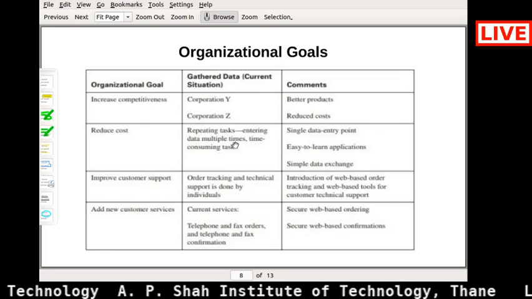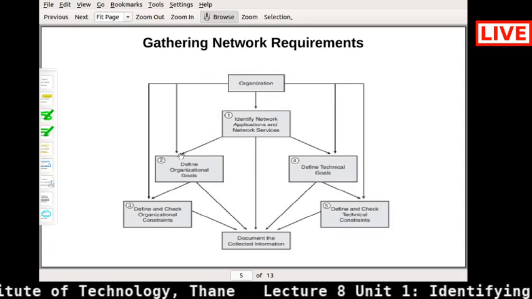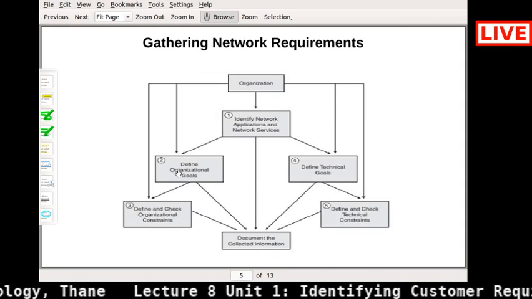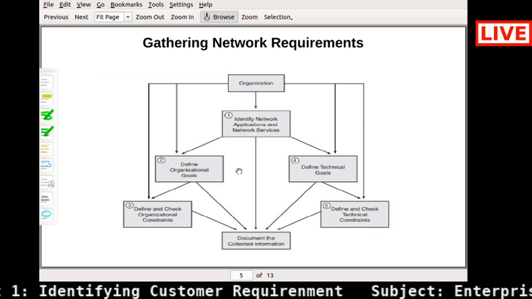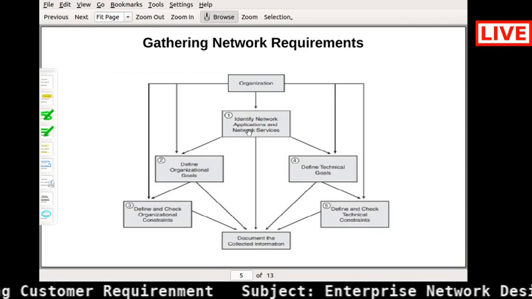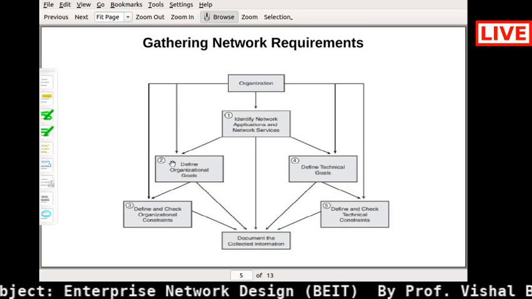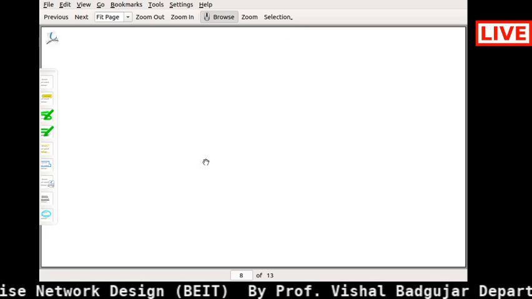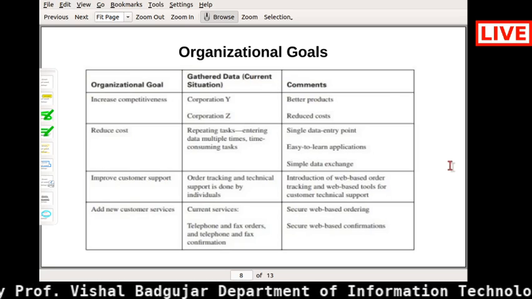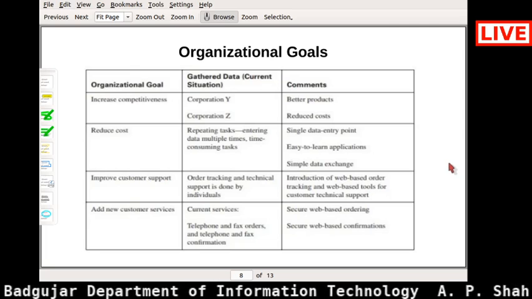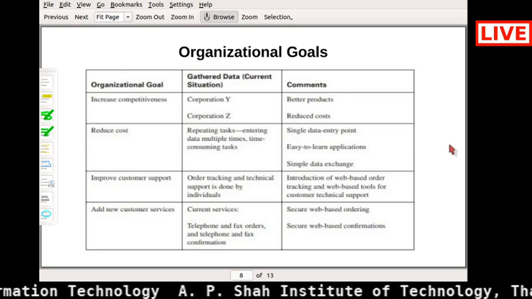Then after that we will come to our second point, that is define organizational goals. With respect to organizational goals, how are you going to gather the network requirements? We have already seen network applications and different network services with the help of examples. Now we will move toward the second module, that is organizational goals. Here also I am listing out some of the organizational goals, and you need to check whether the particular organizational goals are defined with the help of that particular customer itself.